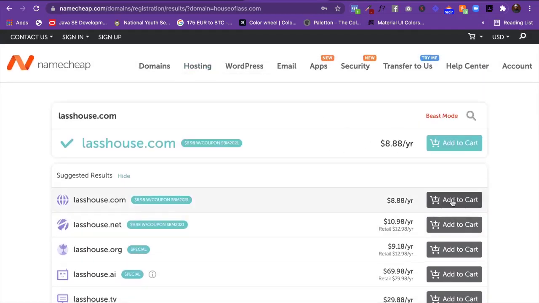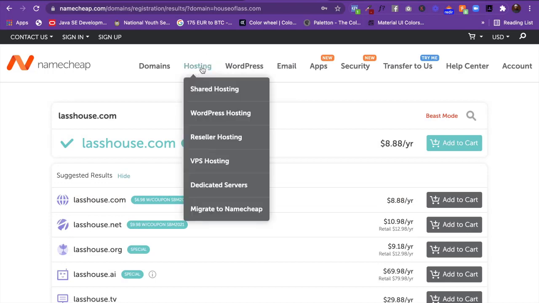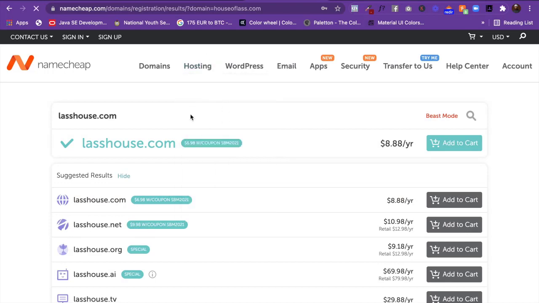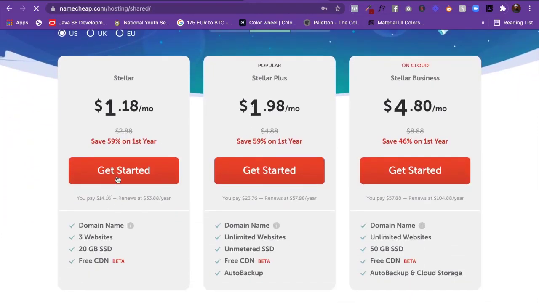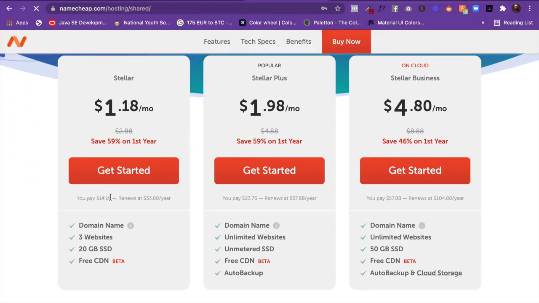So if you want it, you just click on add to cart, and then you continue to buy it. Then let's say you want to buy hosting too. You can click on, for example, shared hosting. I recommend you start with that, and you can see the prices. We have the first year you pay this, and then the second year you pay this. If you are working for a client, I always advise you to tell them this one up front so that there won't be any problem.